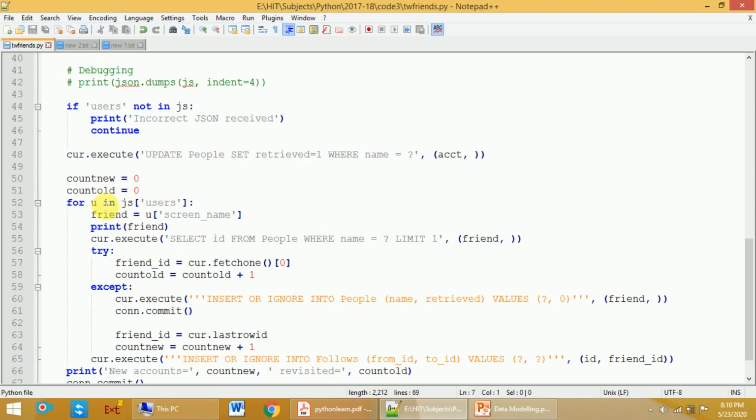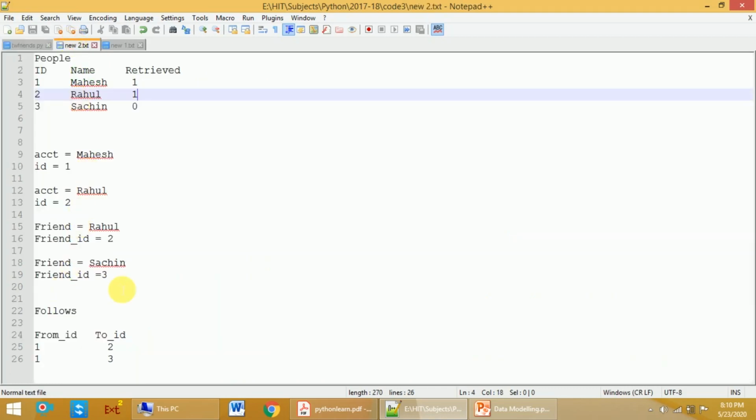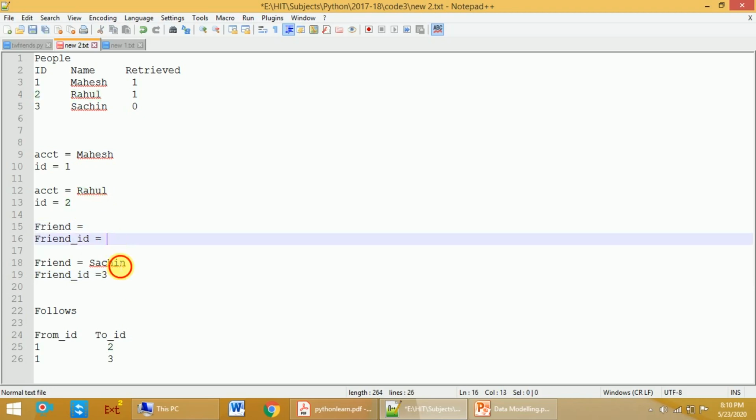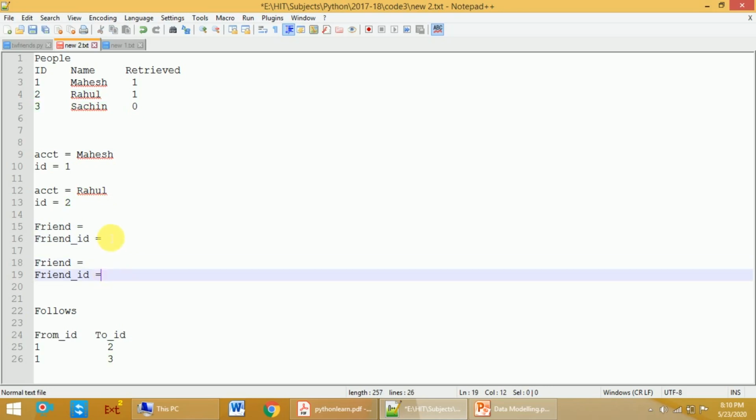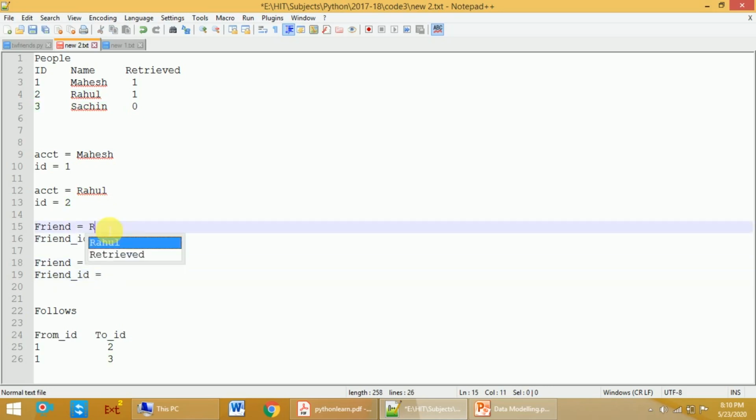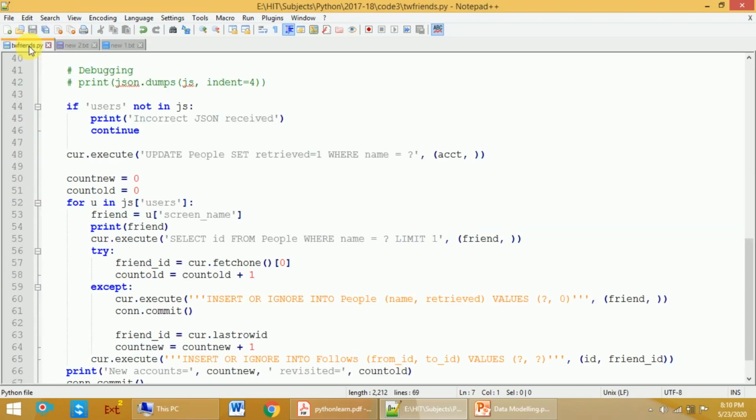So we will read one friend, and then one friend will be put into the friends variable. So let us say that Rahul's friend is, I will remove this particular thing here. This is the thing, and these 2 are friends of Mahesh. So let us say that Rahul's friend is Rohit. Okay, now what will happen? Rahul's friend is Rohit, so Rohit will be printed here.